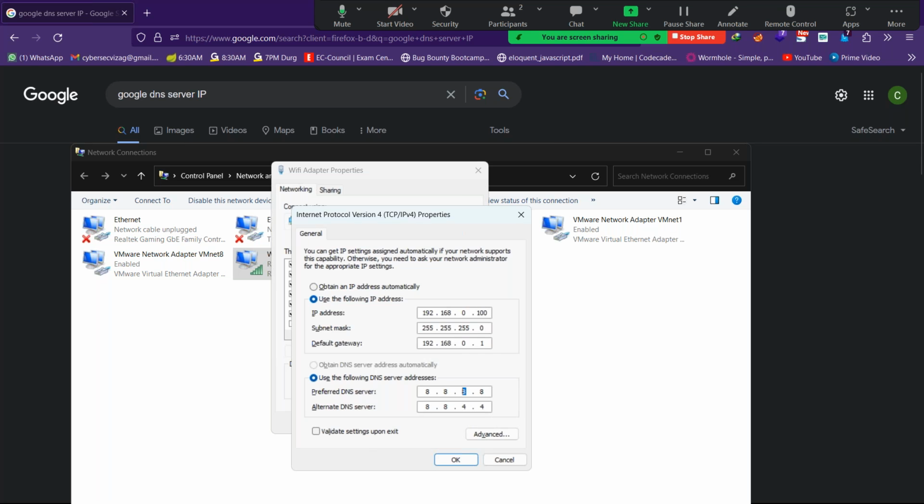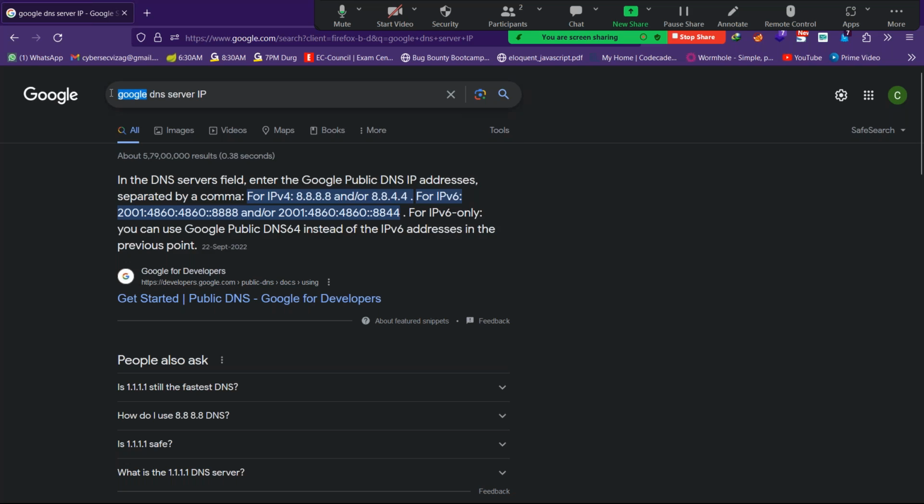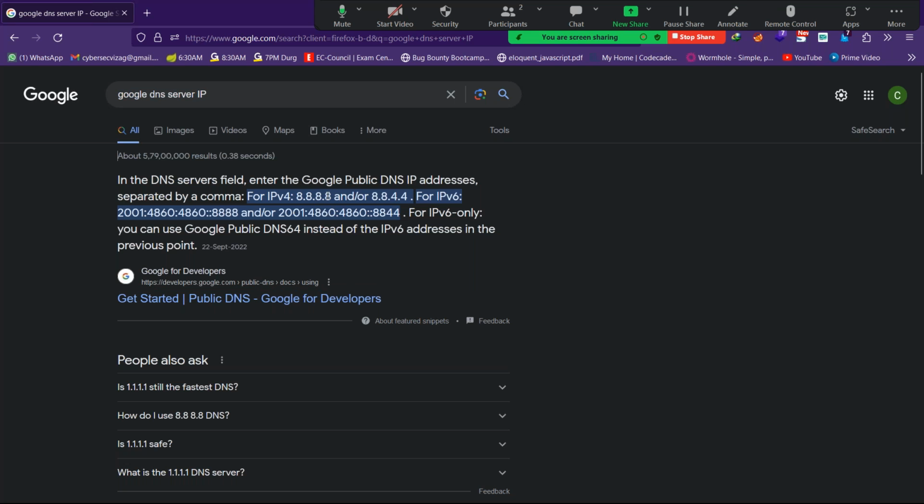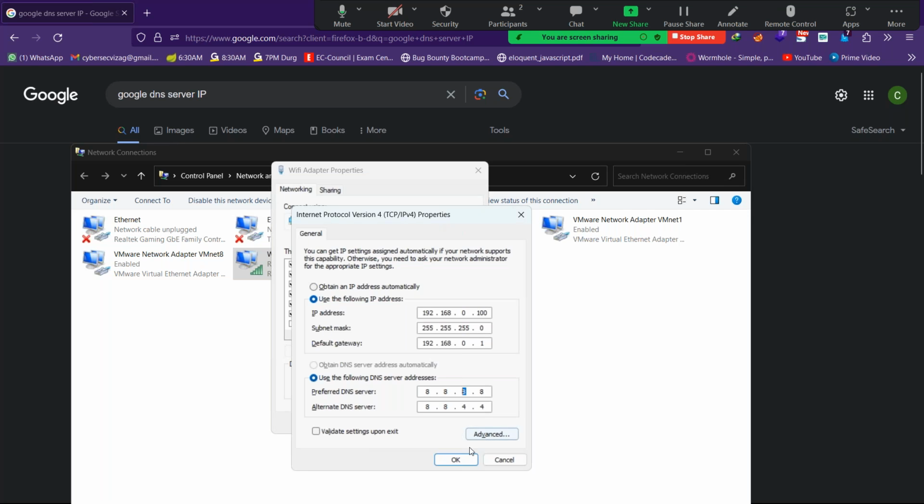Where did we get this information from? For the DNS server, I went to my browser, just searched for Google DNS server IP. And this is constant, guys. It will never change. These are the common or the default DNS server IPs, 8.8.8.8 and 8.8.4.4. They're constant. They will never change as well. Okay. Once everything is configured properly, you can just click on OK, and that will change your system's IP.